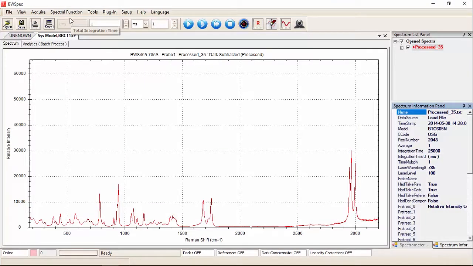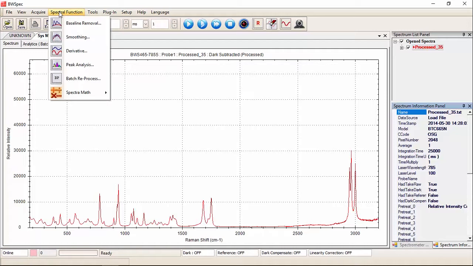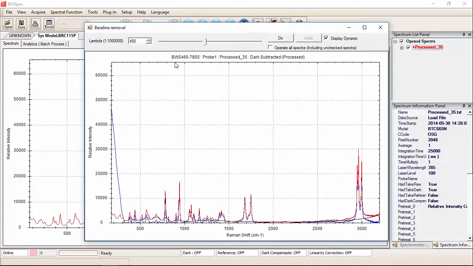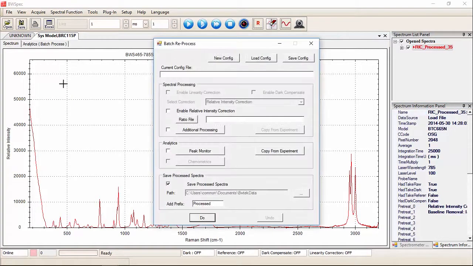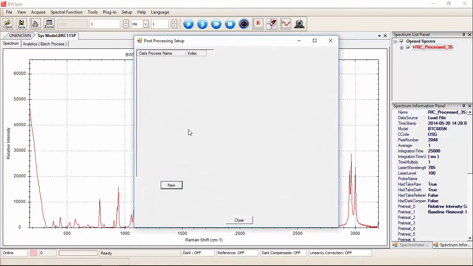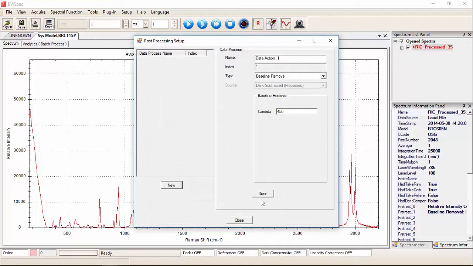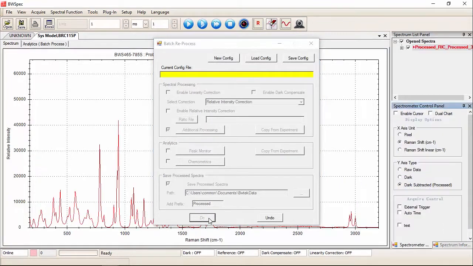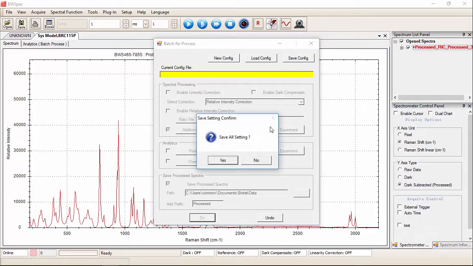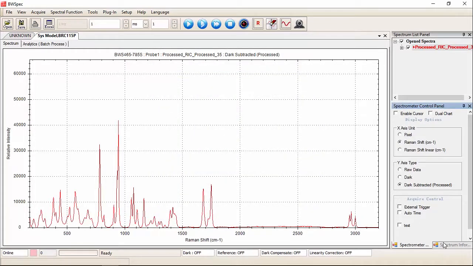For example, if a spectrum has previously been intensity corrected and you perform the spectral function baseline removal on it, it will produce a processed data that is intensity corrected and then baseline corrected. To perform batch reprocess on the same spectrum with a baseline removal step defined, it will produce a processed spectrum that is baseline corrected only, as processing is performed on the raw data, which means no relative intensity correction. The applied spectral processing steps are reflected in the pre-treat sequence, viewable in the spectrum information panel.